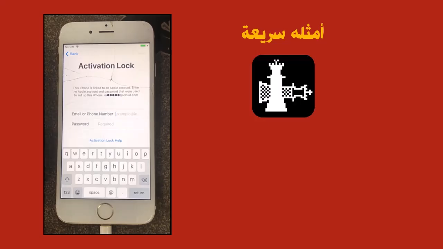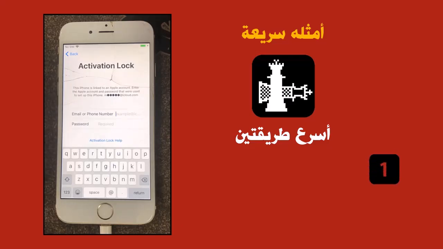Okay, let us start. We will explain how to jailbreak the iPhone that is with us, and we will also explain the two fastest ways to jailbreak. The first way we can jailbreak this iPhone is through WinRa1n.